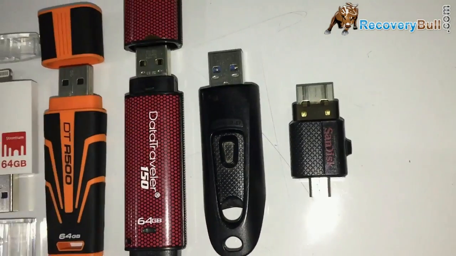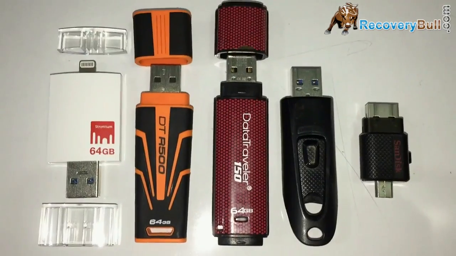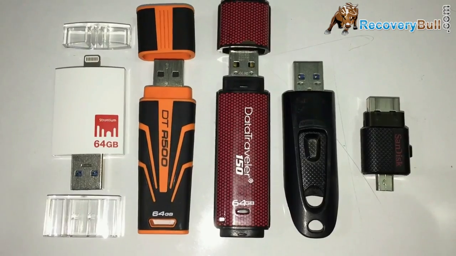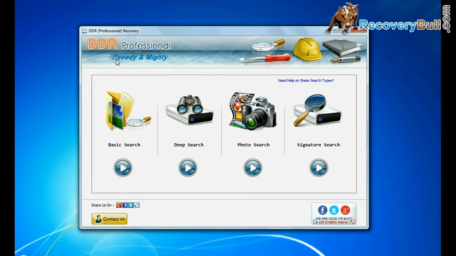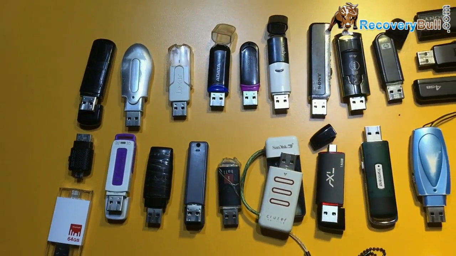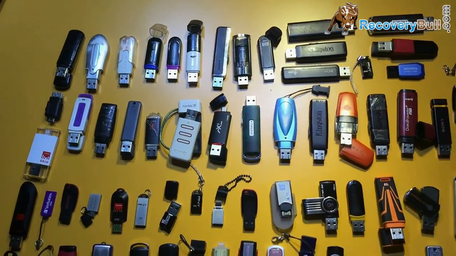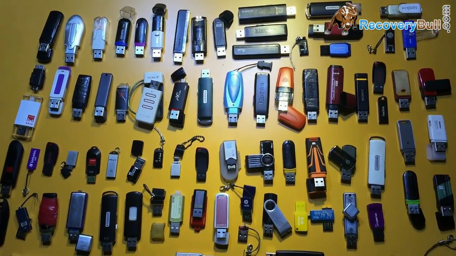In this video we are going to learn how to recover deleted photographs from a 64GB pen drive using DiskDigger Professional recovery software. DiskDigger recovery software recovers data from all types of USB flash drives.